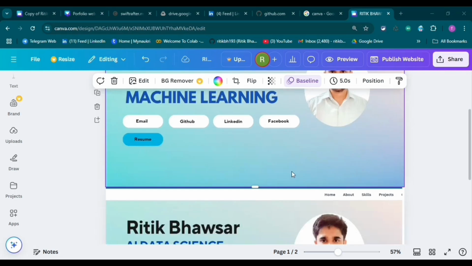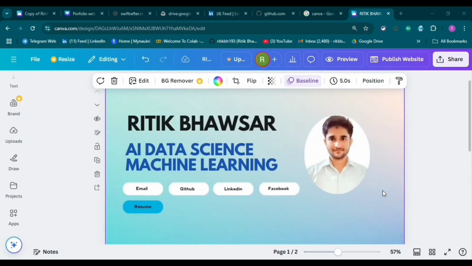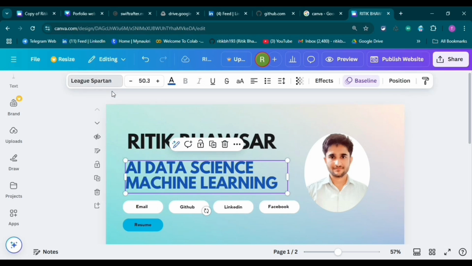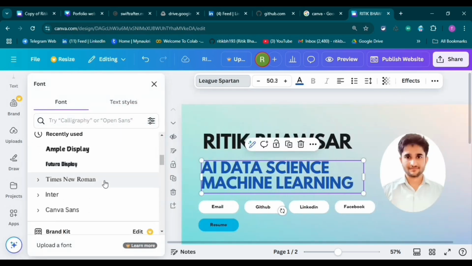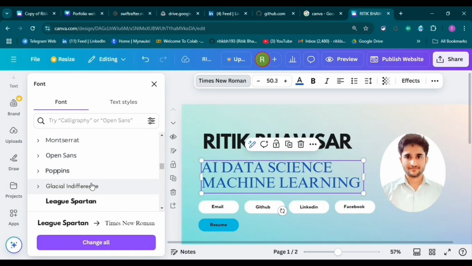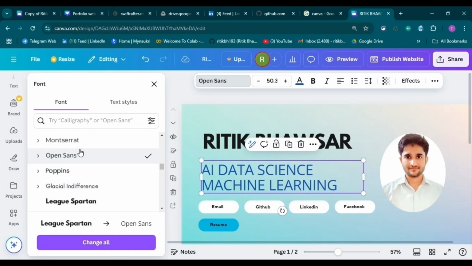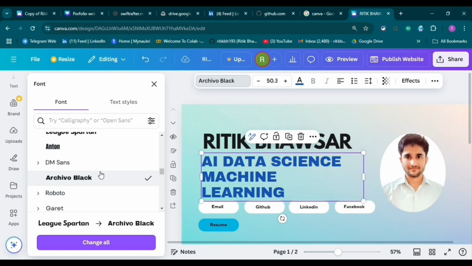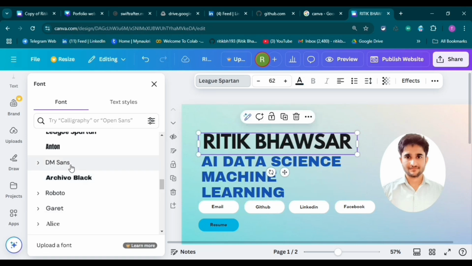Adjust these fonts. Let's adjust these fonts size. We have different font styles like Times New Roman, Inter, Poppins. There are lots of font styles we can select from here. Let's select one of the font style. I think this is looking good. Let's adjust this.